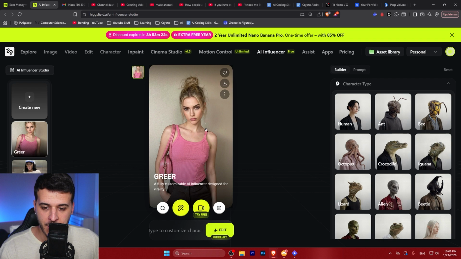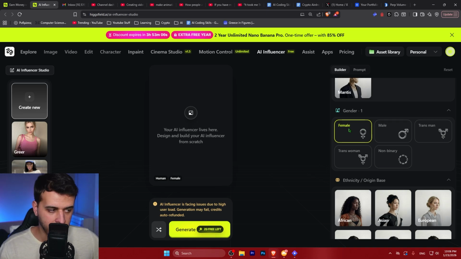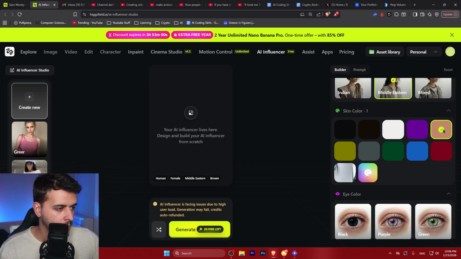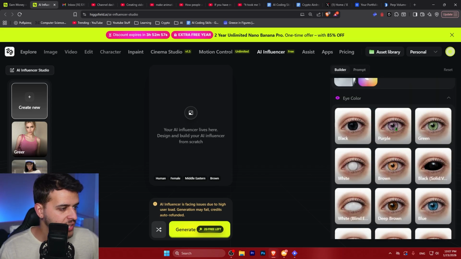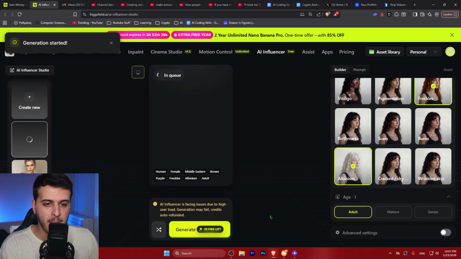This is pretty amazing. So what I'm going to do right now is I'm going to generate a human. I'm going to select female. I'm going to go with Middle Eastern skin color. This one. I'm going to go with these purple eyes, freckles, and you can select multiple options here, which is pretty amazing. I'm going also to select albinism, and I'm going to select adult. So let's check out this generation just by using the builder.